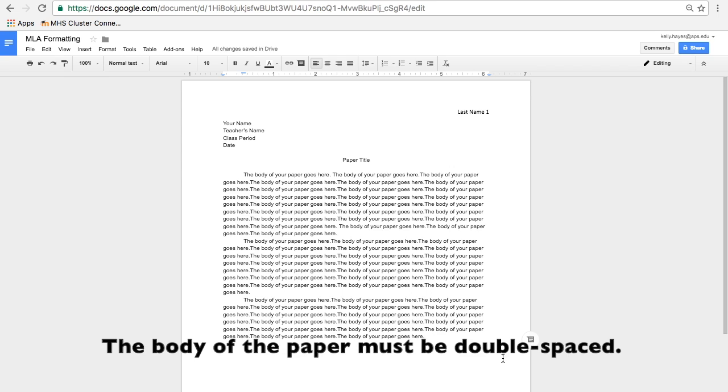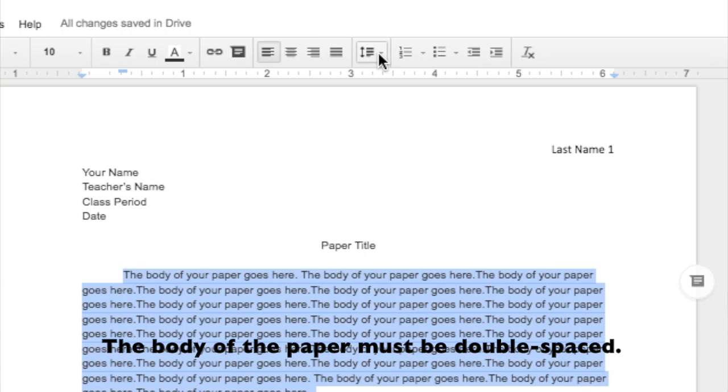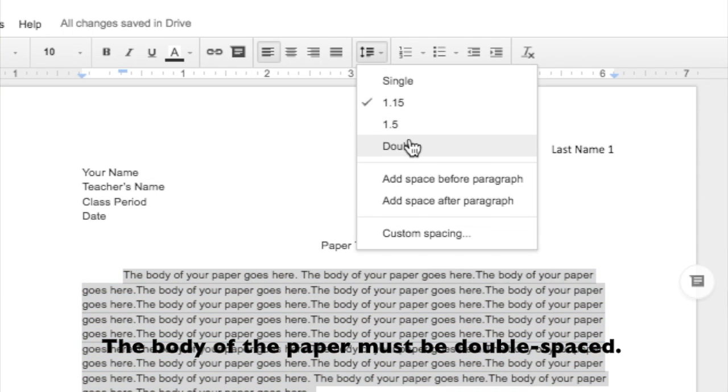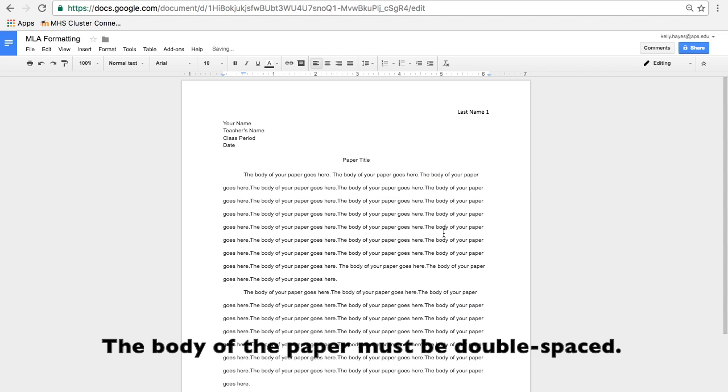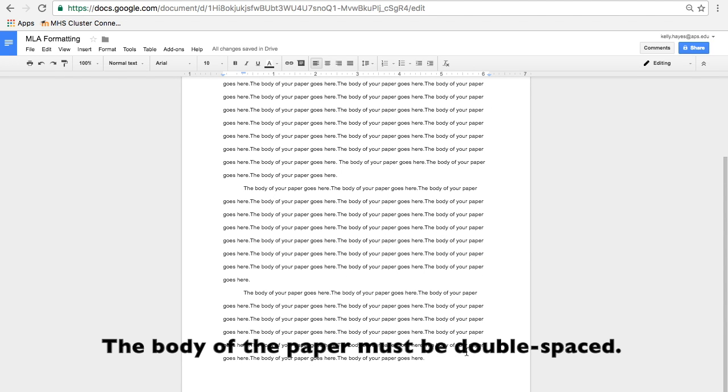Okay, now I also need to double space my paper. So to do that, I'm going to highlight the entire body, like my entire paper, and I'm going to go up to this button that says line spacing, click on that and say double. And then it automatically double spaces my paper.